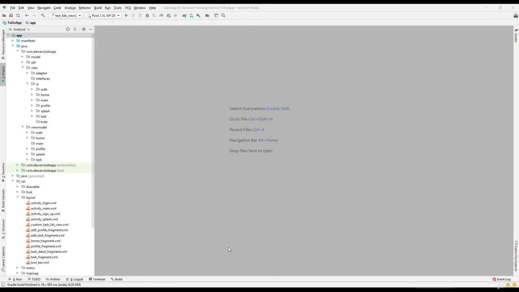So let us continue with our lesson. Since we have almost completed our project, the next thing that we will do, before we move on, is create a GitHub repository.